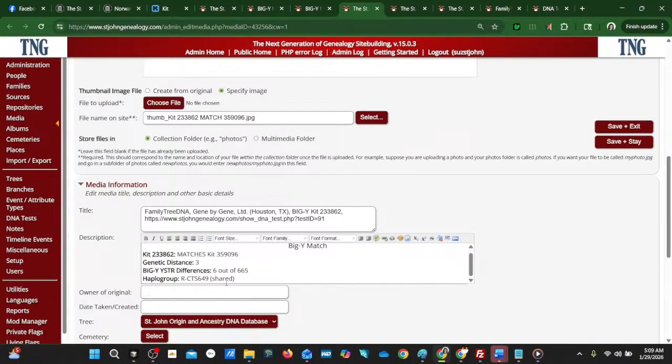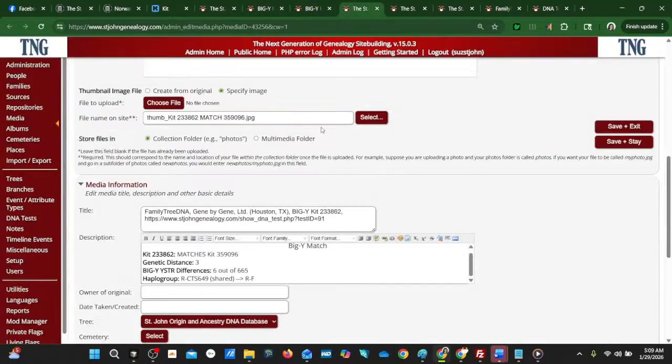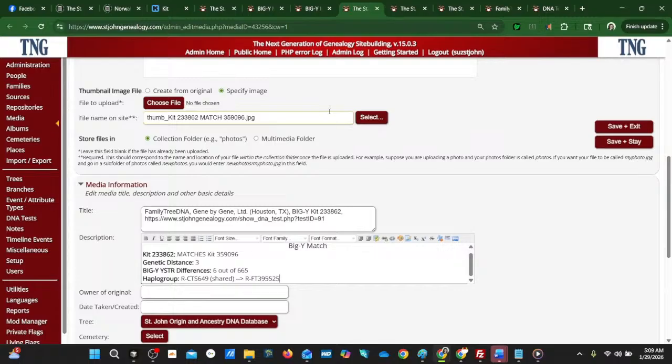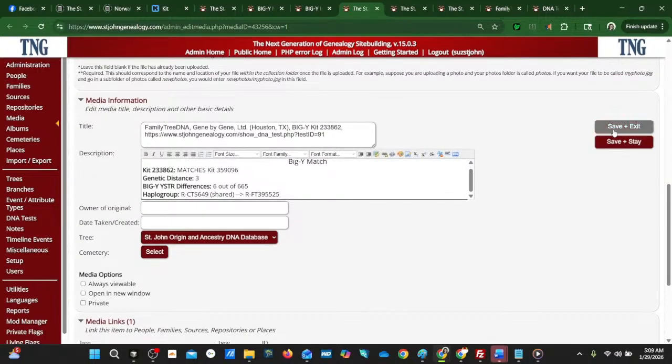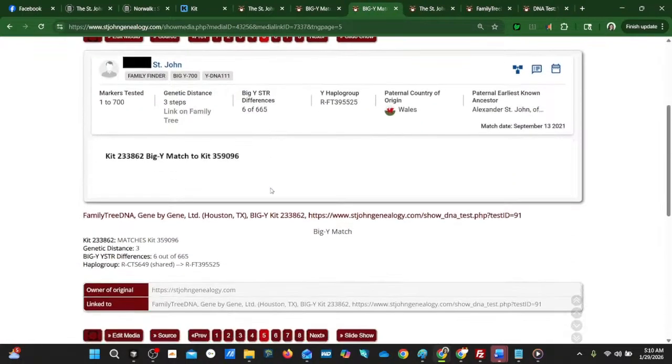And this one has a child haplogroup. I think it was R-FT395525. Okay, and I'm going to save and exit that. Close that. Go back to that. And it should match. FT395525. 6 out of 665. Genetic distance 3. And I'm going to go to the next one now.